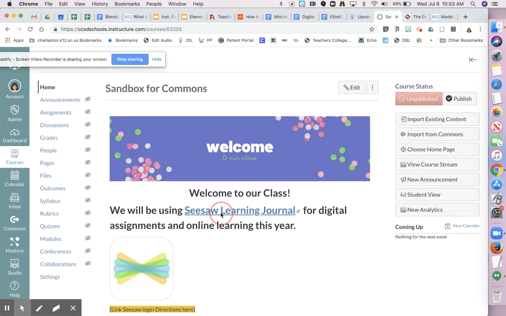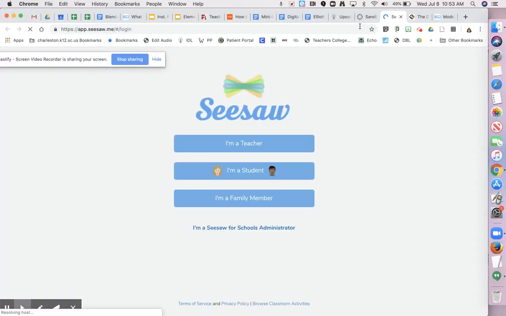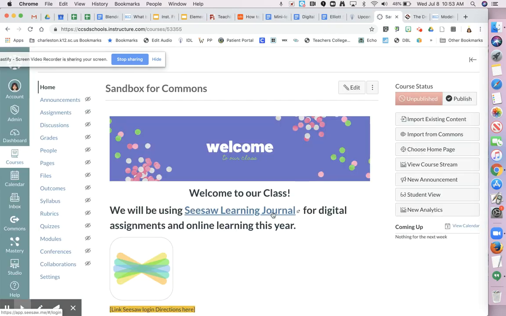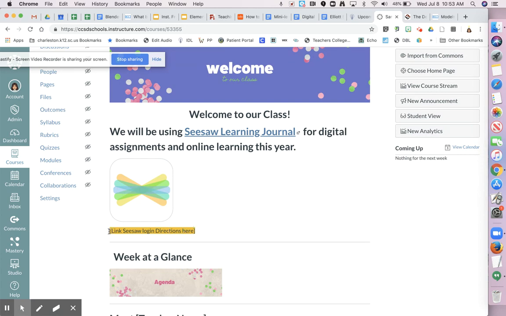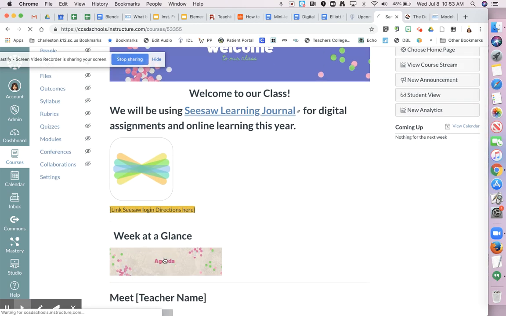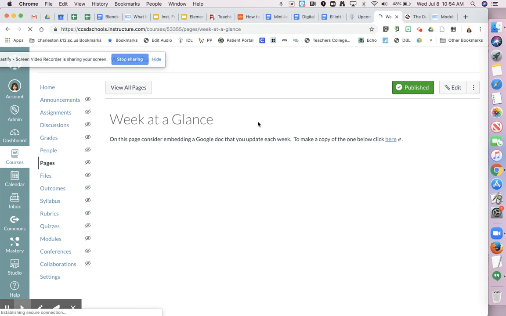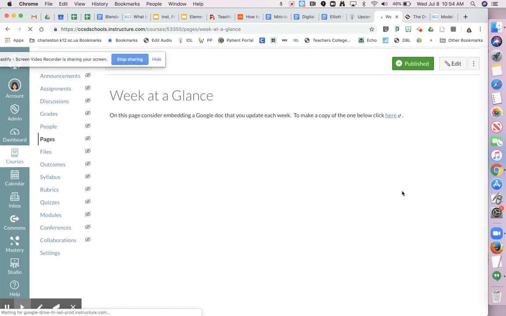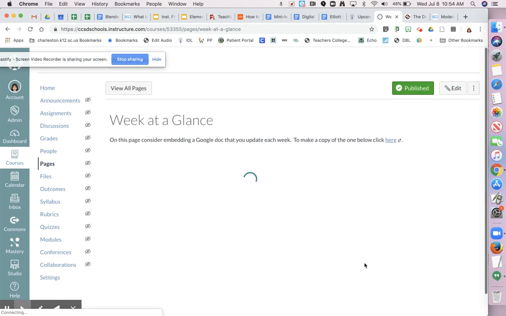So this link already goes to the Seesaw login page where students would log in as a student or a family member. So I don't really need to change that at all. But one thing I might want to do is link the login directions that are specific to my class right here. This already goes to a week at a glance agenda. And you can see that you can make a copy of this agenda by clicking right here and embed that.